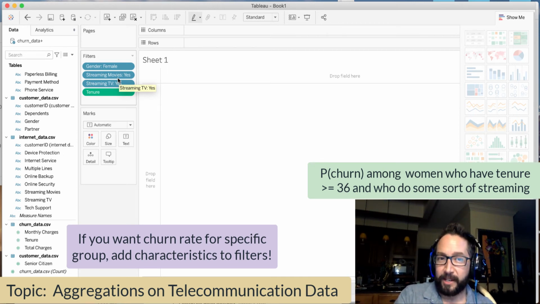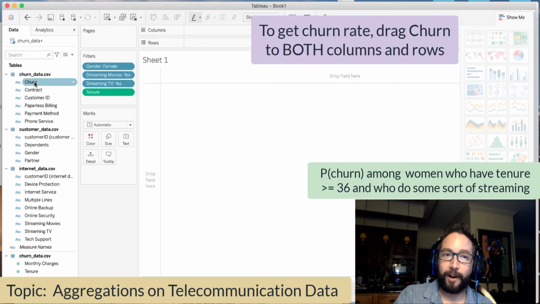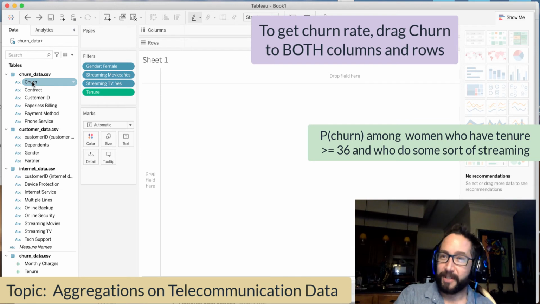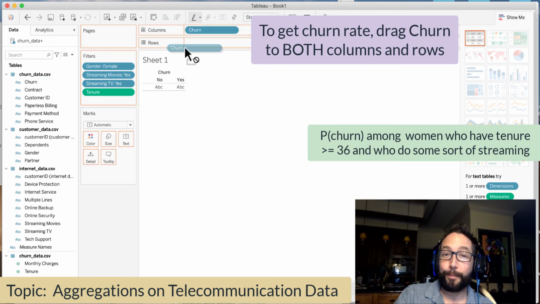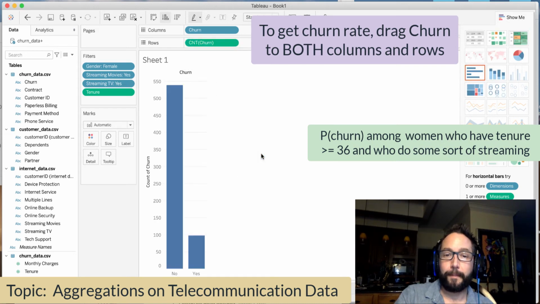Now, how many of these individuals churned and didn't churn? Well, I can go and find the churn column. In order to measure a percentage of different categories, we're actually going to drag churn to both places. And then we're going to say, okay, let's go ahead and measure the count.